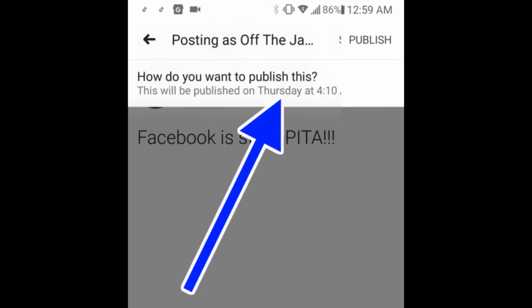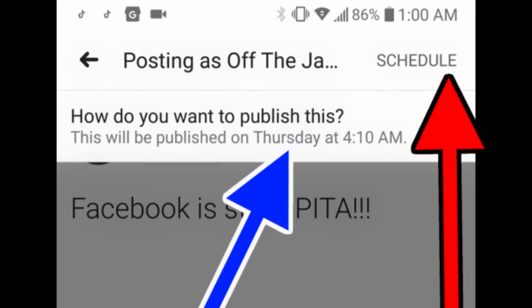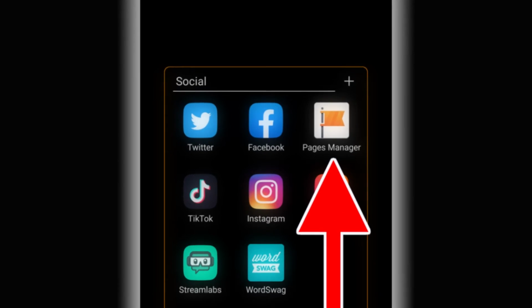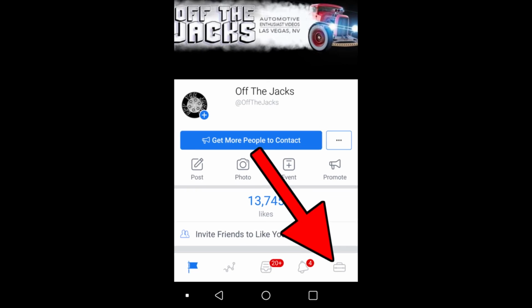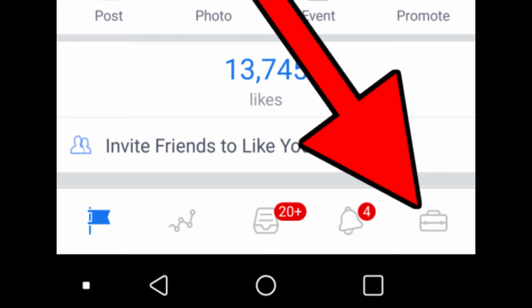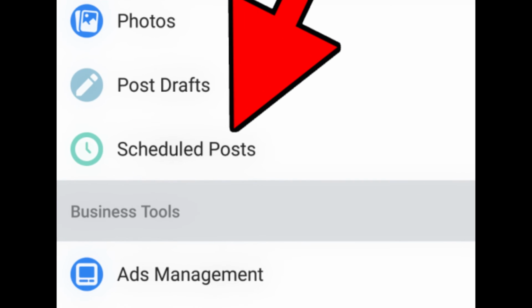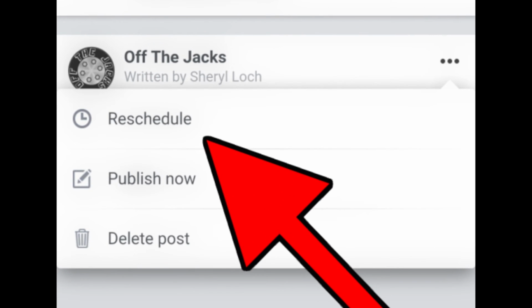You're going to see where the blue arrow is pointing. You should be able to see the date and time you've just chosen so you can verify that you did it right. Then go ahead in the upper right and click Schedule. Now, if at any time you decide you want to reschedule that post or delete it, go into your Pages Manager. This time we're going to go all the way down to the bottom right, and we're going to click on what looks like a toolbox or a lunchbox. Now you're going to see Scheduled Post and click on that. You have the option to reschedule, publish now, or delete post.